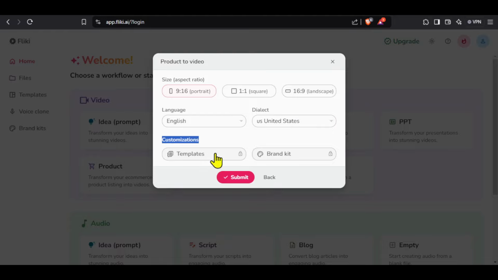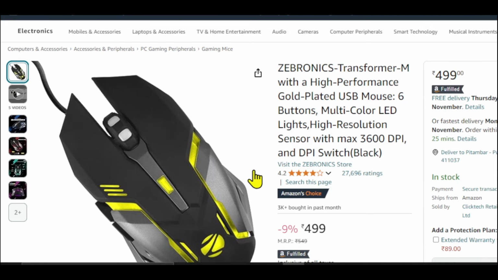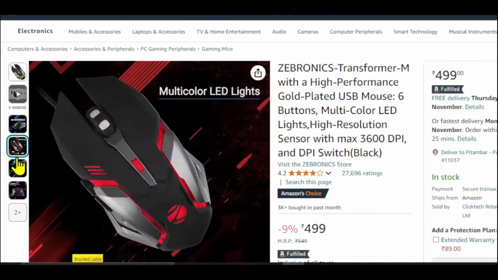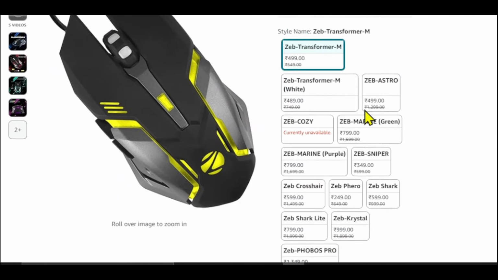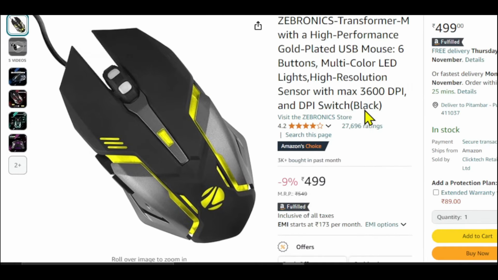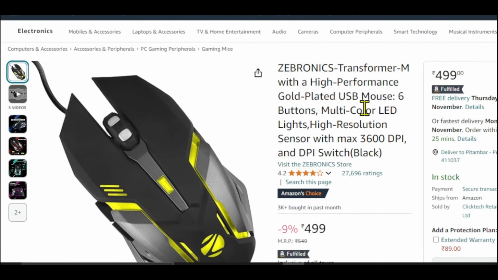Now there are 2 more options for customizations. Templates and brand kits, but they are available in the paid version, and as we are making this video using the free version, we cannot make any customizations here. Click now on submit and this will start making our video. So what this AI does is, it collects the images and data available about the specific product. It then makes a script, adds the voiceover, images and captions and completes the video. This step will take some time, so let us skip to the part where our video is ready.